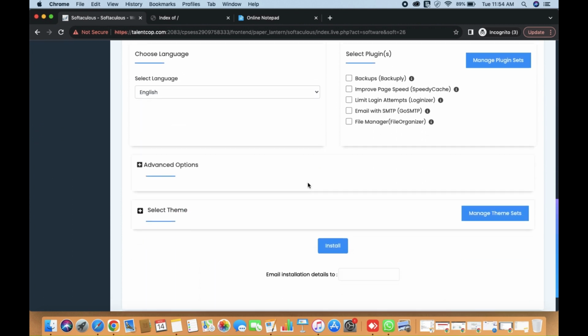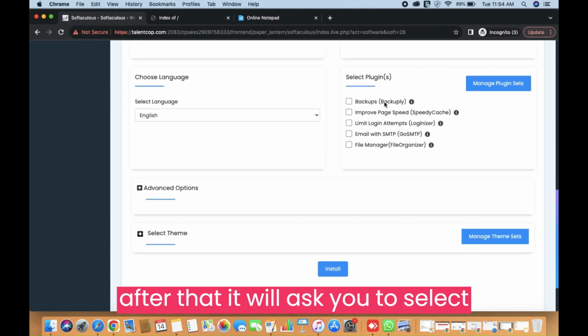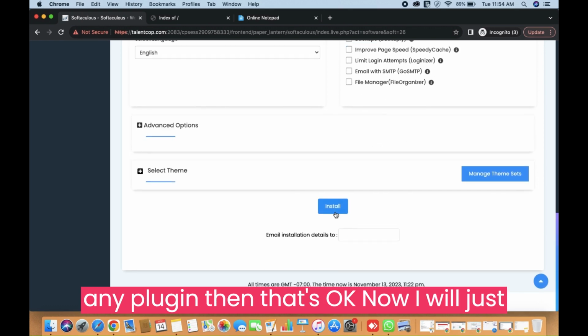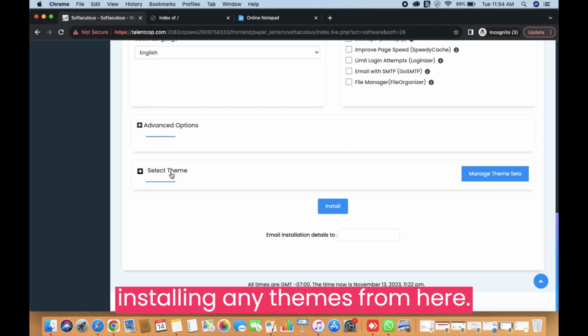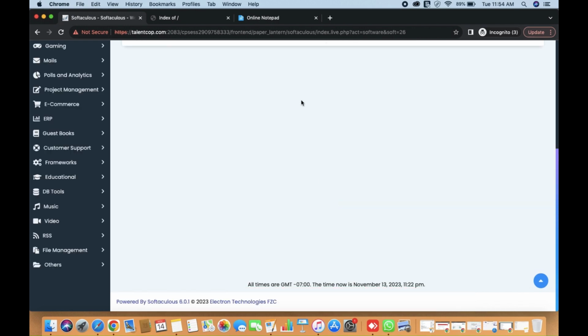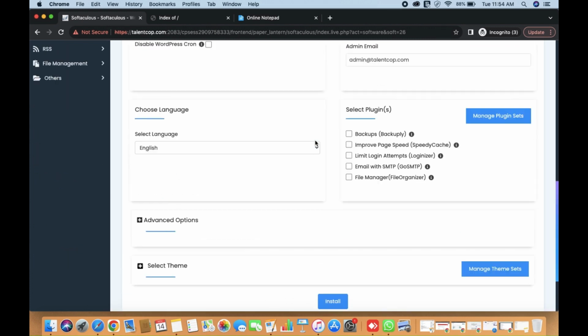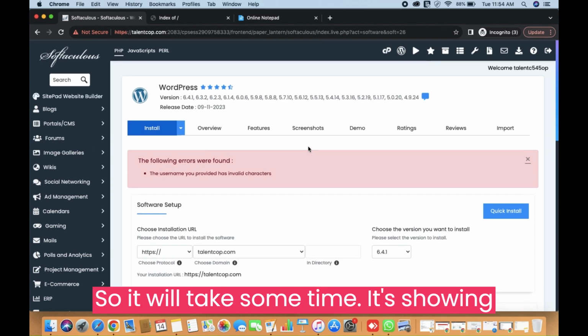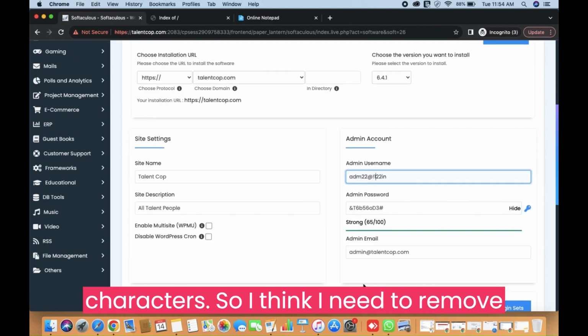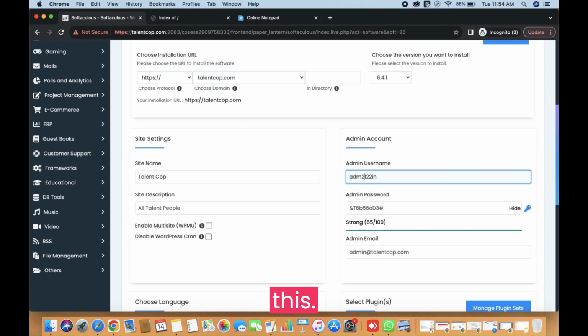Now after it will ask you to select plugin. So if you don't want to select any plugin, then that's okay. Now I will just click on the install button. I'm not installing any themes from here. So it will take some time. It's showing me that username has provided invalid characters. So I think I need to remove this.